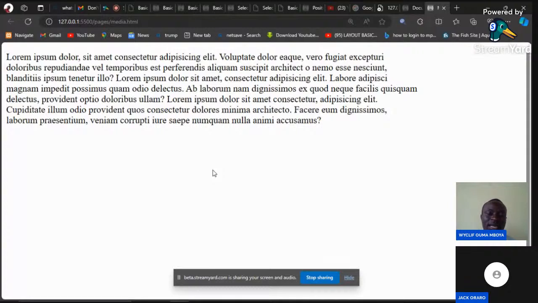One em means the item inside a container will take a font size proportional to the parent. So em is also used there, but it's not highly recommended. You are highly recommended to use rem.